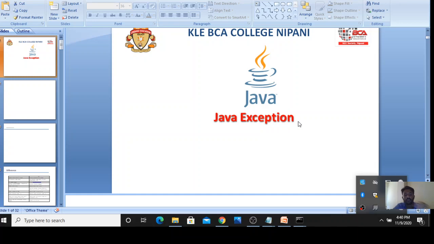Invalid user input. For example, suppose we are expecting data of type integer from the keyboard. If we enter string data, then you will get an error. So this is invalid user input. Next is device failure. If you run the program, you may get some device failure, meaning system errors. Sometimes the system will get stuck. This is called device failure.